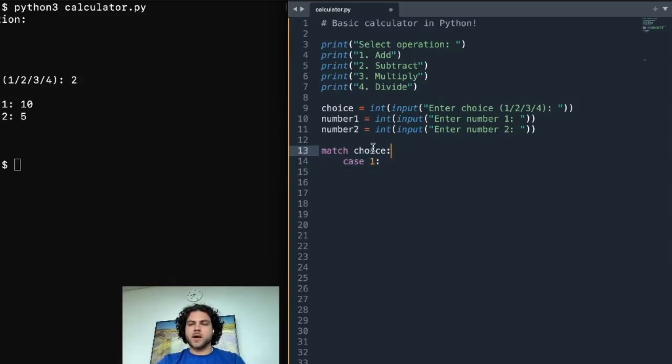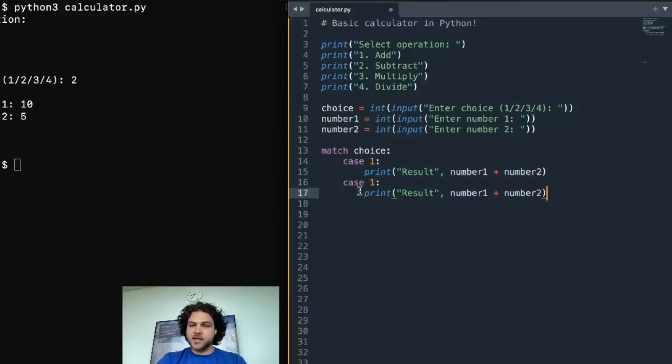We're basically saying, I want you to inspect the variable choice. I want you to match it with the cases below. So we're saying if choice is equal to 1, then you do something if it's 1. And in this case, we're going to add. So let's go ahead and print result. And we'll do number 1 plus number 2. And then our case statement is going to check this case right here, 2. Is choice 2? If it is, then we're going to subtract.